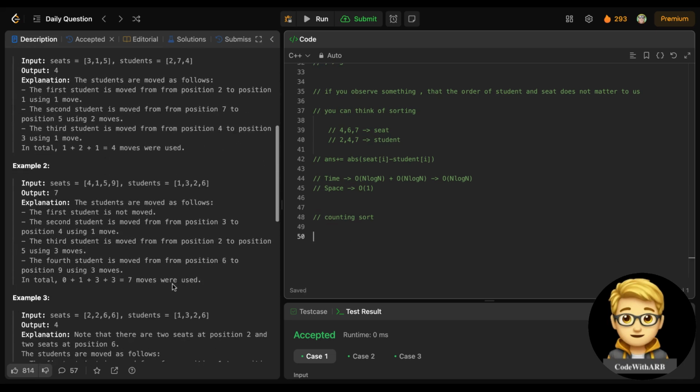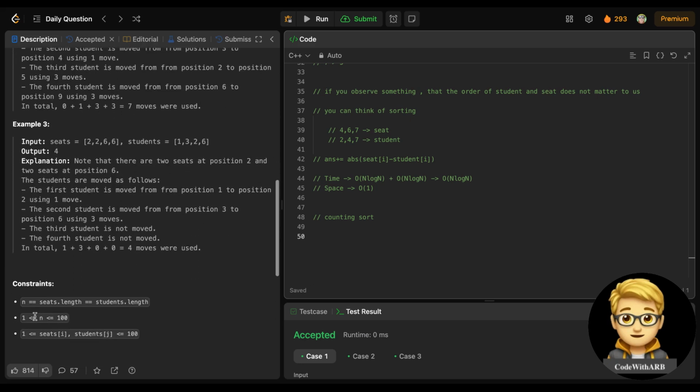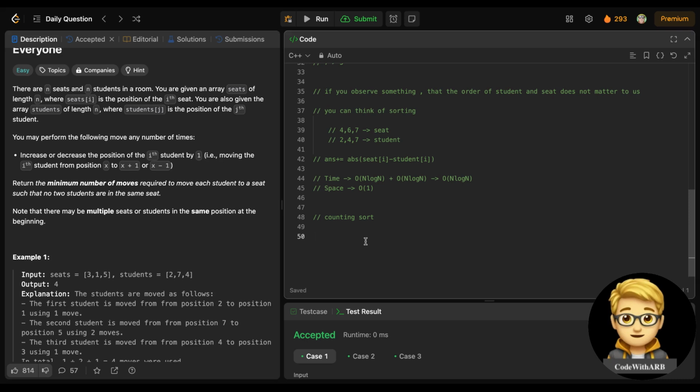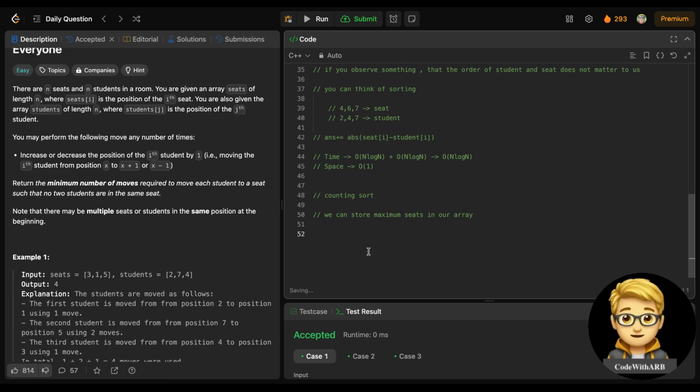If you see here, the length of the constraints is only 100, right? It means the seats and the students' positions can go up to 100. So we can store the available seats. We can store the maximum seats, because the maximum seat possible is 100, right? So we can store them in our array. Definitely we can store. Can we use this for our algorithm?